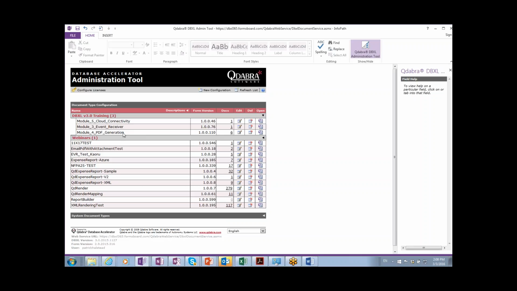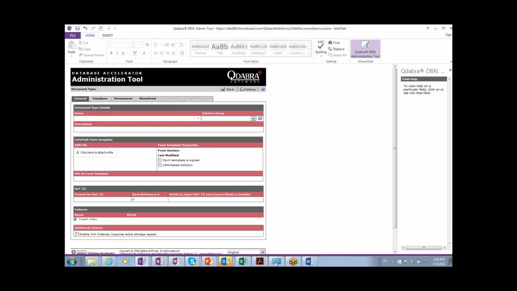Mm-hmm. So with Module 4, the problem is I'm not able to add it to the admin tool. Like here you see Module 4 PDF generation. Right. If I try to add it, it automatically gives me an error message. Well, you're going to be adding a new one called _Luke, right? Right. So you're going to add yours as Module 4 PDF generation_Luke or something when you do the new config, right? They'll just do that, and then it will give you an error message.